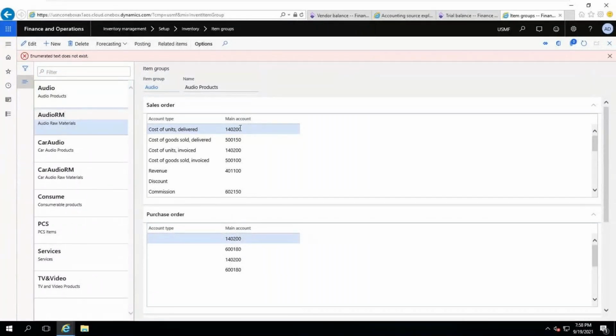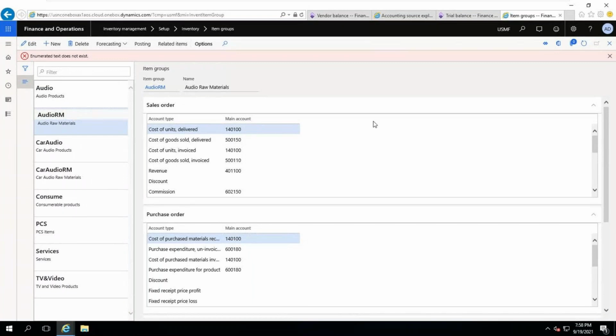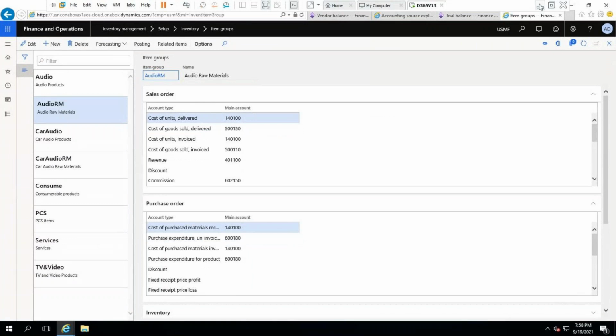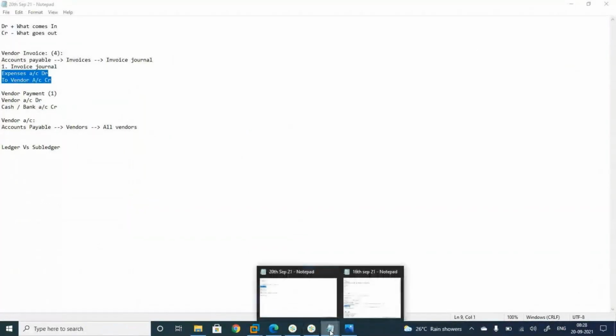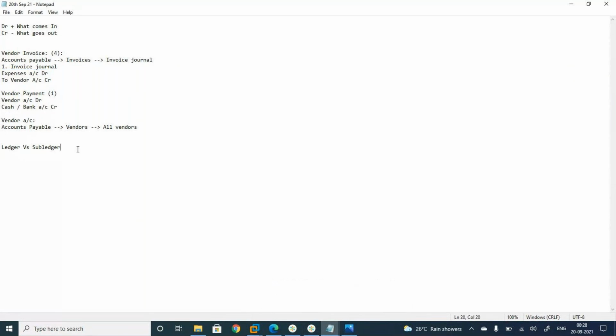What is the meaning of ledger and subledger? Could you please tell me a simple example? Suppose we have 1000 customers. For all these customers, I need them in the trial balance. If you create one main account for each of these 1000 customers, then there will be 1000 accounts, and the accounts will be like 2000, 3000 accounts.